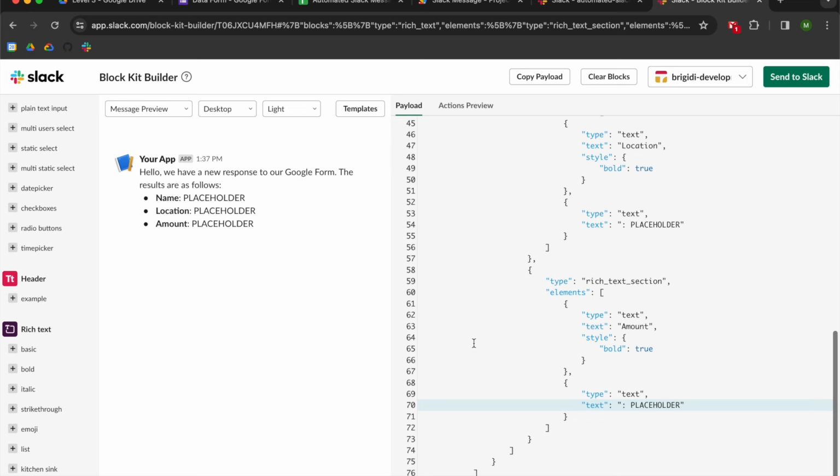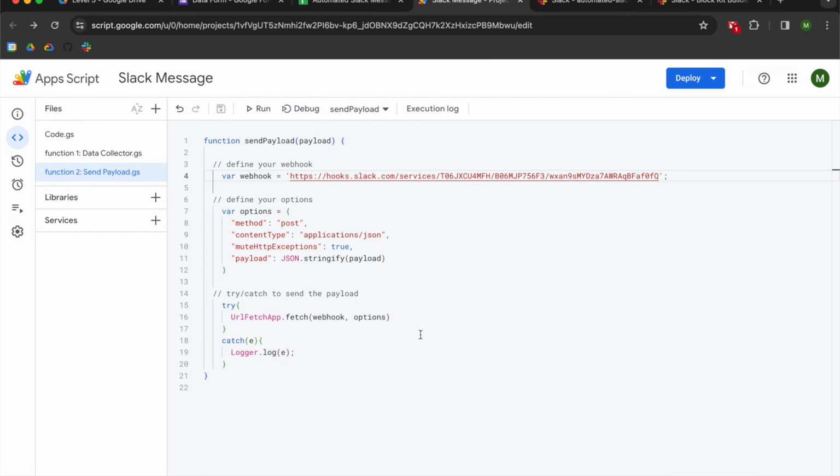Cool. So if you want to pause the video, play around with Block Kit Builder, build out however you want your message to appear. And then when you're ready, hit play, and we are going to navigate back to Apps Script, and we're going to plug this code in. Cool. So I am going to copy the payload to my clipboard. I hope that worked.